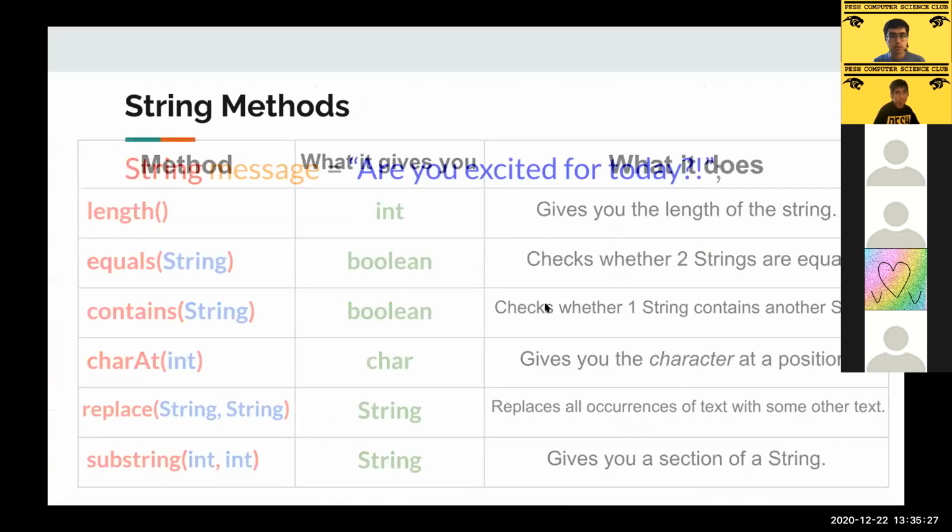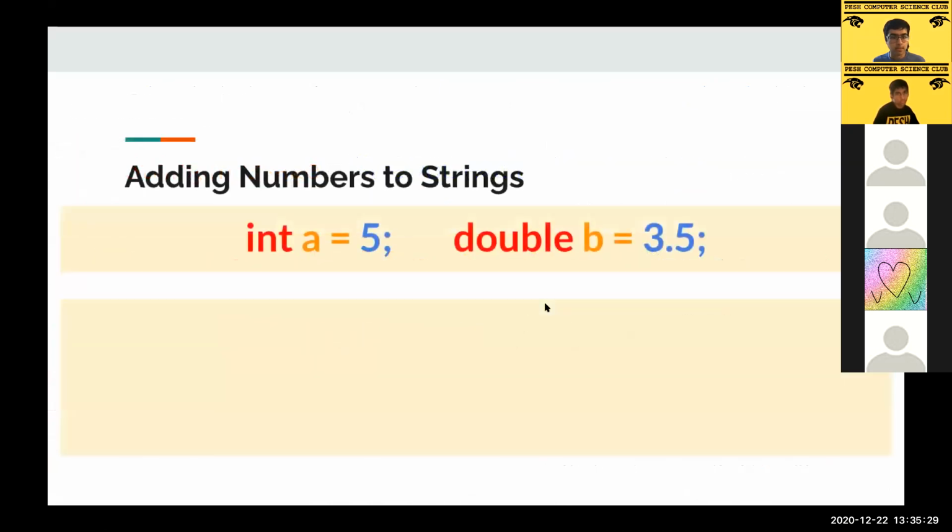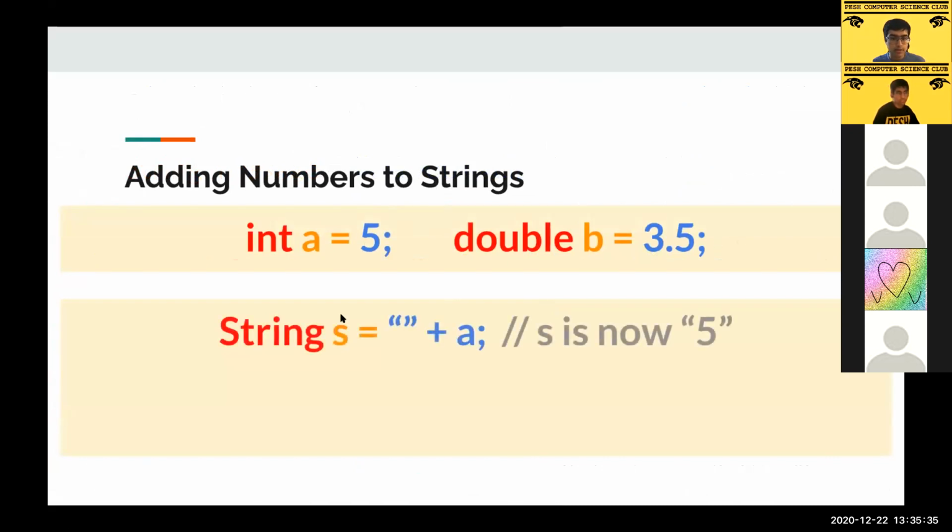Actually, I have a slide for this, so I'll go over it. If you want to add numbers to strings, like int a equals 5, double b equals 3.5, one way we can do that is by saying string s equals empty quotations plus a. So now s will be 5 because a is 5. These are empty quotes, and remember, quotations signify that that's a string. So now it'll be 5 in quotes.